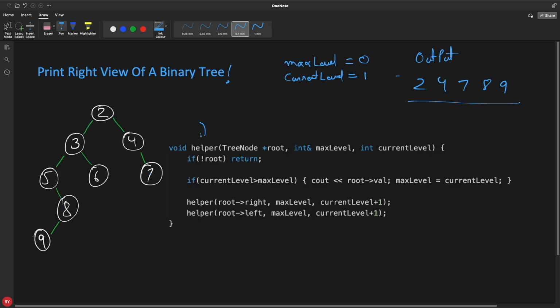So this is your helper function. Assume that you are calling this with root, which is the root of the tree, and max level 0 and current level 1. So if you're calling this function, you can call it like this: helper, root, comma 0, comma 1. This is how you'll do it, and you will end up printing 2, 4, 7, 8 and 9. So this is your output, 2, 4, 7, 8, 9.